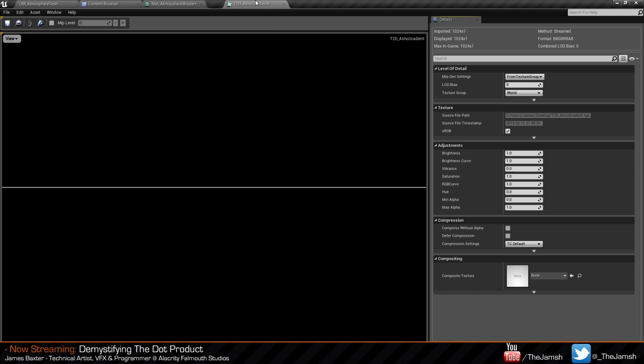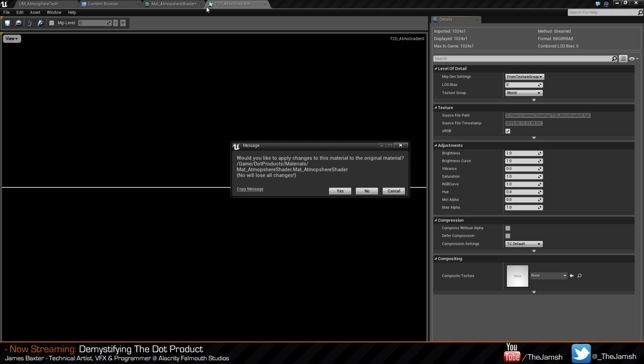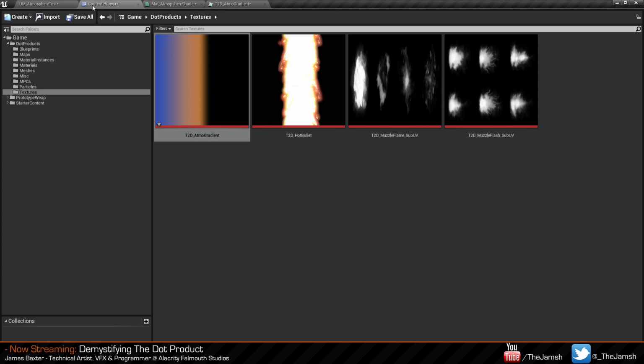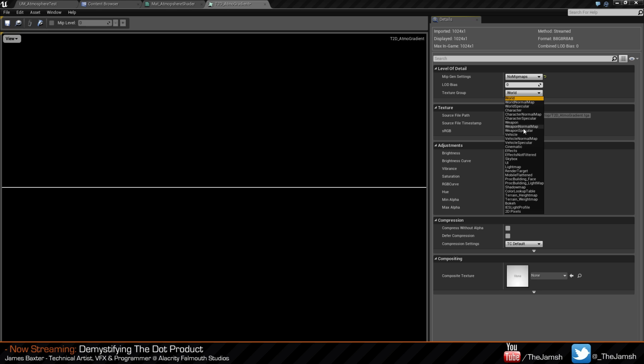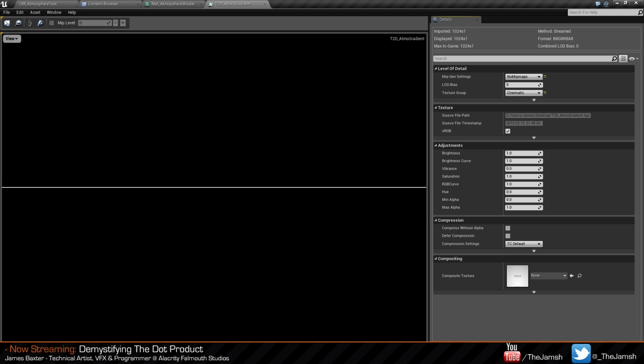If memory serves me correctly, we need to tweak a couple of settings on here. Save all. Save. So for mipmaps, we don't want any mipmaps for this because it's a lookup table, so let's change this to no mipmaps. That way we won't get any banding or artifacts the more we move away from the object. I'm going to change the texture group to, what should I change it to? I won't use lookup table, I'll use cinematic. You probably don't want to use that very often.